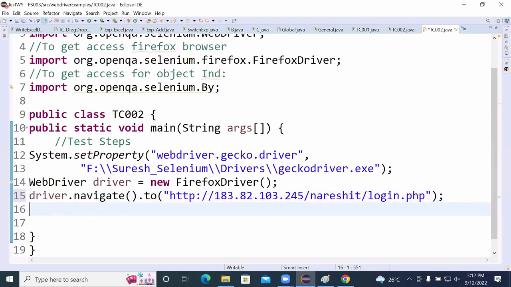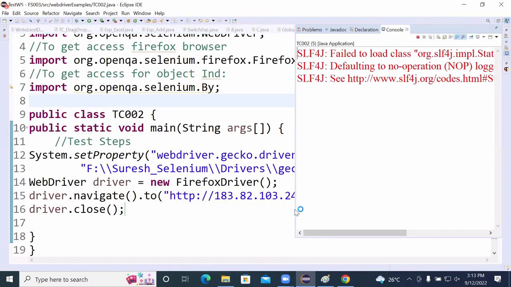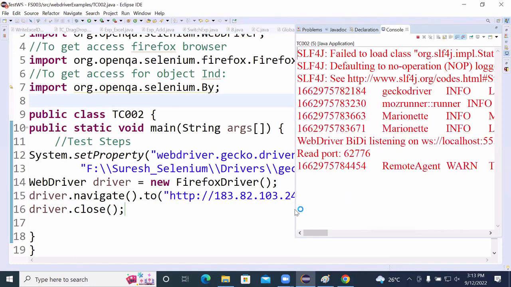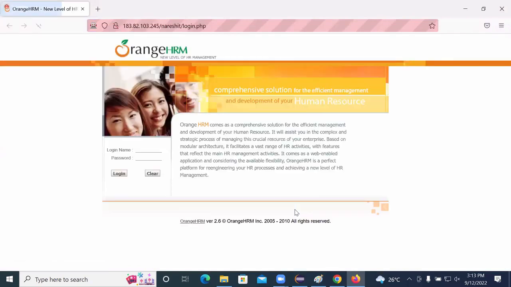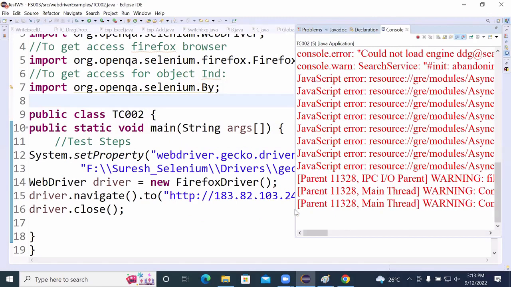Next, assume that you want to close the application. To close the application, what is that method? Driver dot close. Okay. Now let me run the program up to this particular step. Now we can see how it will work. Launching the browser, entering the URL, closed it, right?